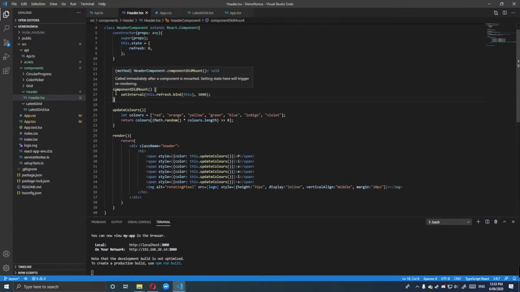When the component is rendered, it will call the setInterval function, which tells the component to call the refresh function every 3 seconds. And then the refresh function will set the state variable refresh to some arbitrary integer. And since setState is being called, it will cause the component to re-render, therefore causing our componentDidMount to be called again, therefore continuing the cycle over and over again.